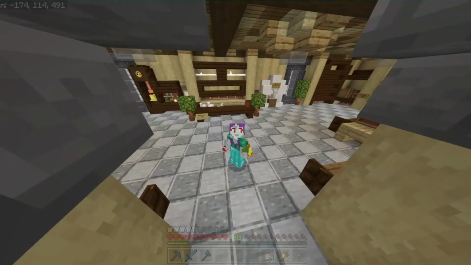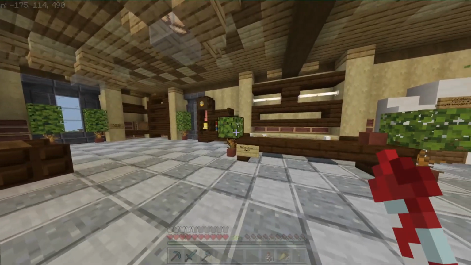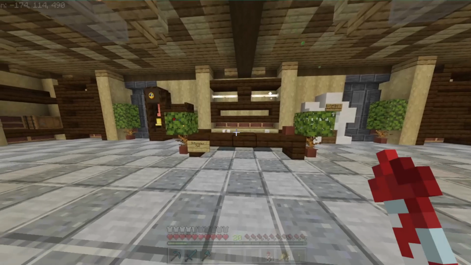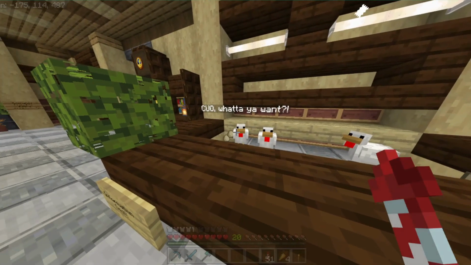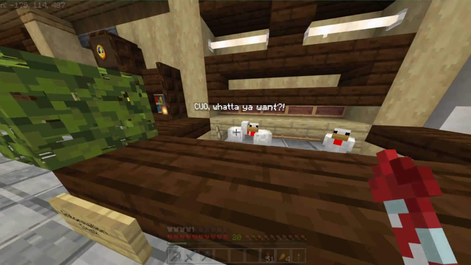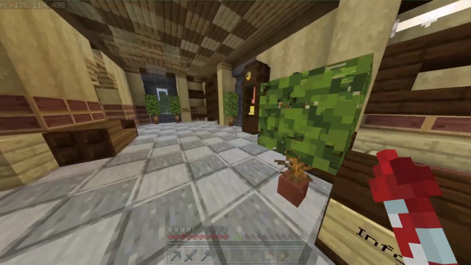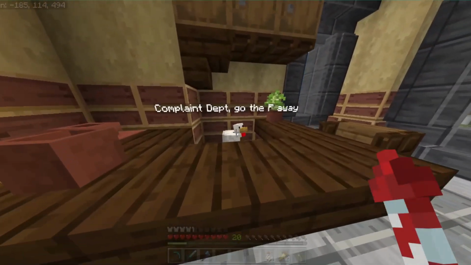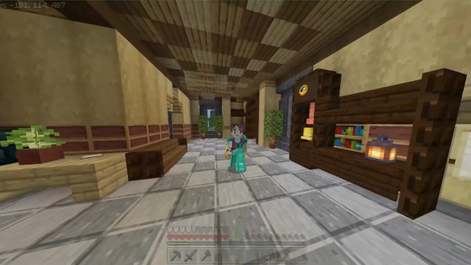Alright, enough of that. Alright, so here we are. The interior is completely finished. We've got a nice little information desk down here on the first floor with a few employees. We've got Community Underdevelopment Office, what do you want? Hen Solo and Luke Sky Clucker. And then here we've got the complaint department. You can see it's typical for a complaint department. Just a nice little joke for you.